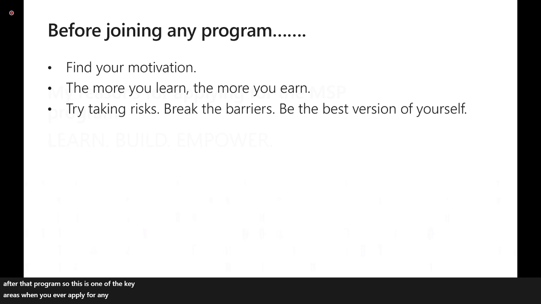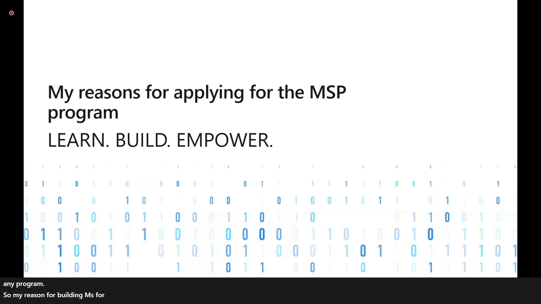So my reasons for applying for the MSP program were clearly just three things. Whenever I've been asked by a lot of companies, and even by Microsoft, what were your reasons for applying for the MSP program, I just told them three words: learn, build, and empower. I want to learn, I build things, and I want to bring that inspiration and empowerment to millions of people. And that's what led me to starting MSP Islamabad with a few other MSPs. And that's what we're trying to do. We are trying to build that global empowerment connection throughout the globe and help you guys learn. And just a lot of cool things that we're trying to do over here.